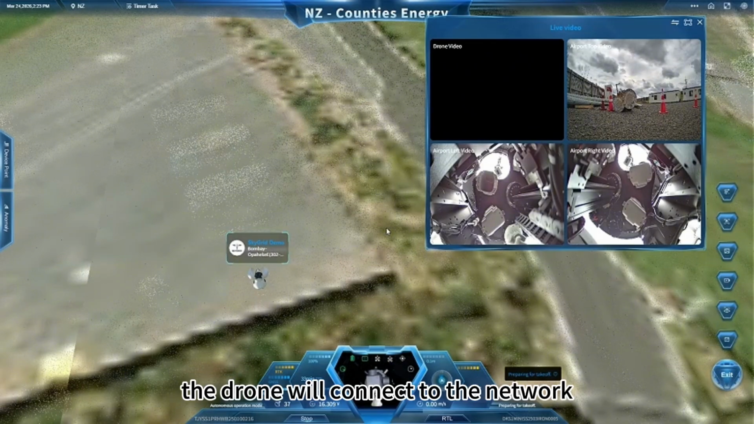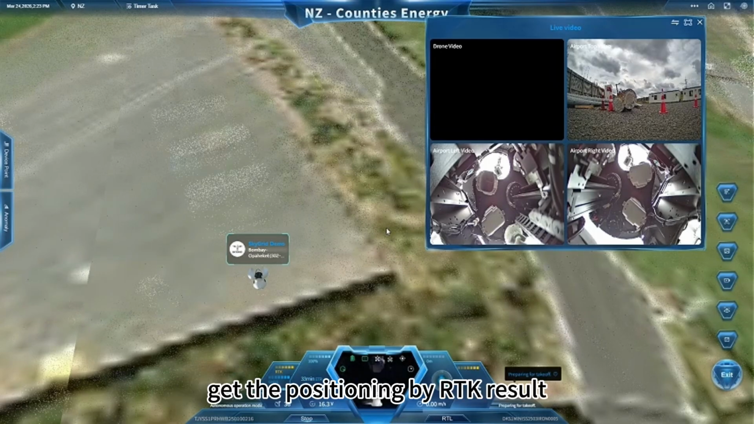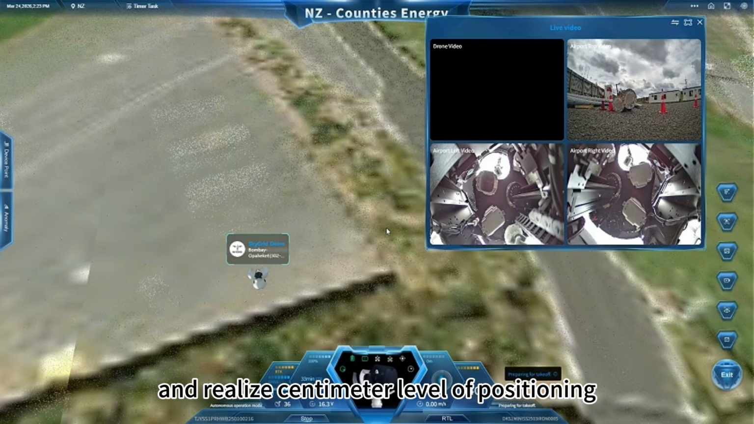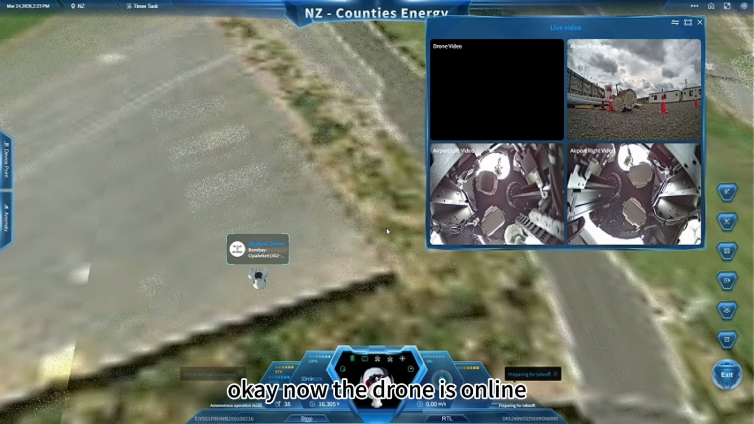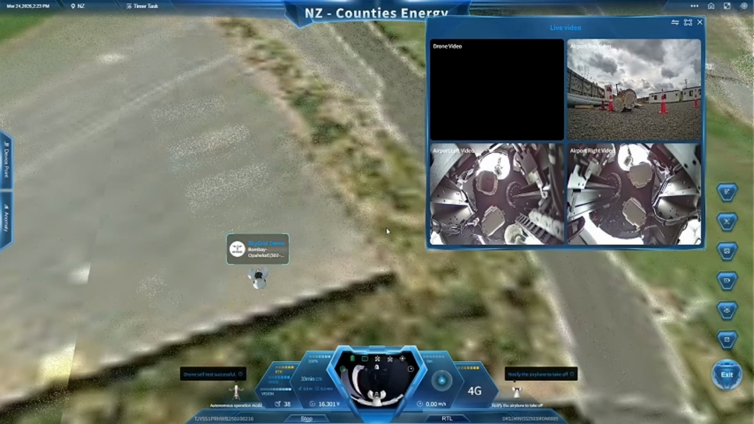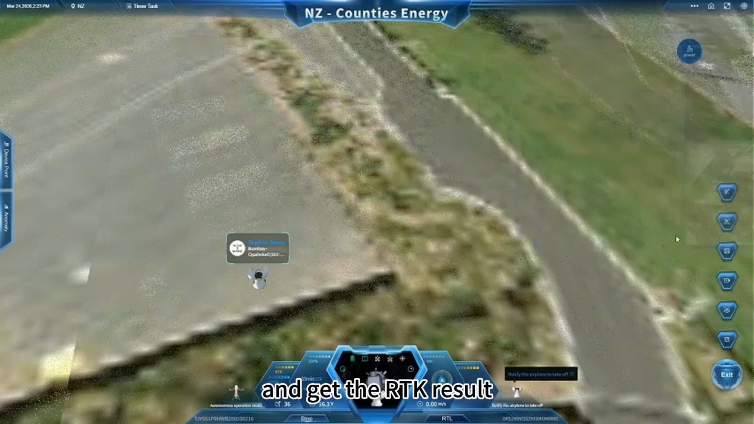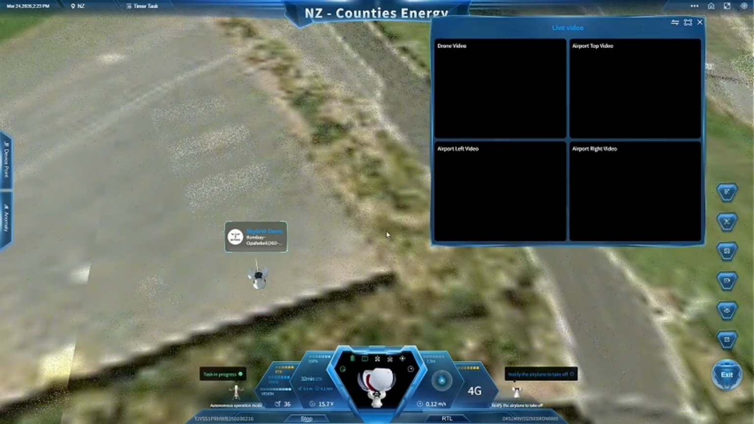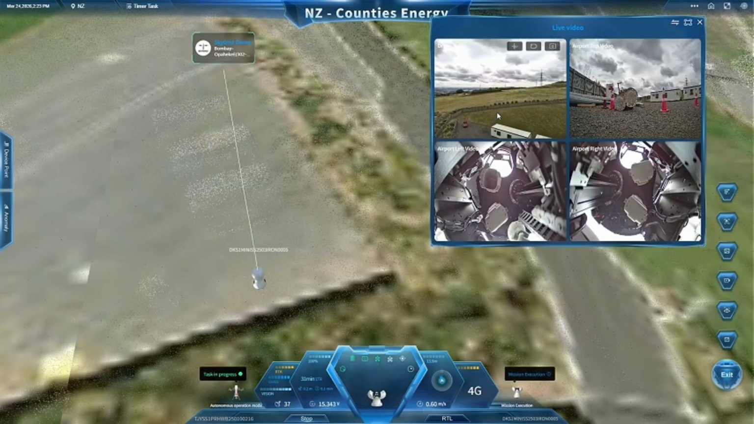The drone will connect to the network, get the positioning by RTK result, and realize centimeter level of positioning. Okay, now the drone is online and has the RTK result. We get the drone video now.